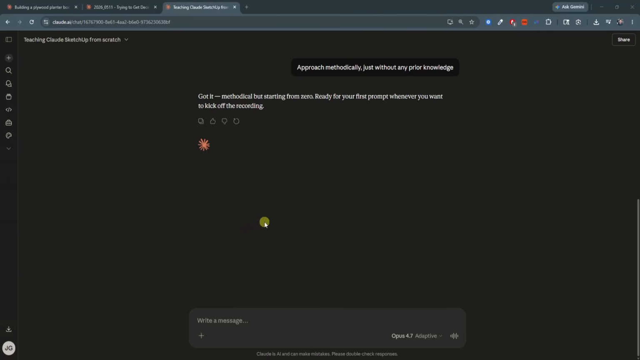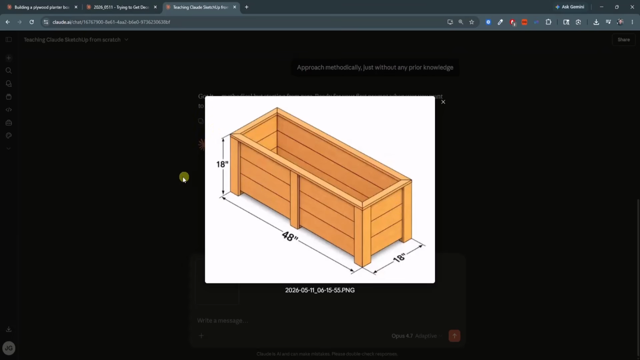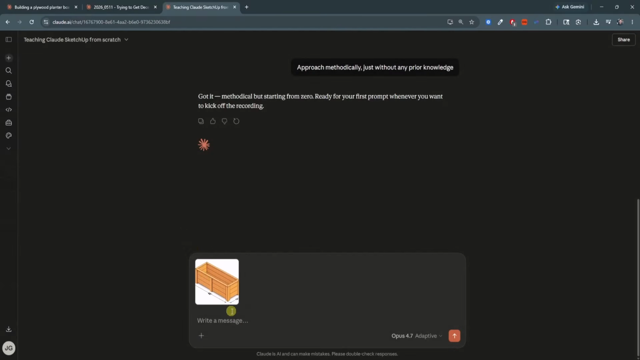So stick with me. At this point, we've created our simple model, but now I want to come in here and create a more complex planter box. This is just an image that I pulled off of Etsy. Basically, I want this to go through and create the planter box based on this image right here.